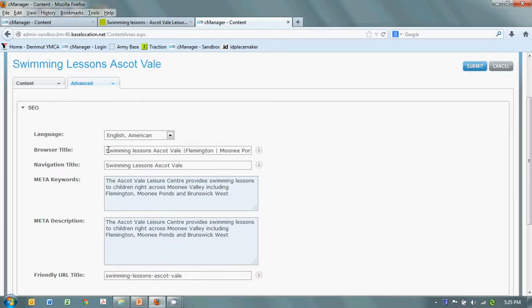The other thing I've done is in the browser title, which is the bit that appears just here on the top left. I've put in swimming lessons and then the suburb, so all I've done is put the key suburbs and the name of the product. You can do that for gym memberships, and just about any product someone's going to be searching for. But for this one in particular, have a crack at it and see what kind of results you get.